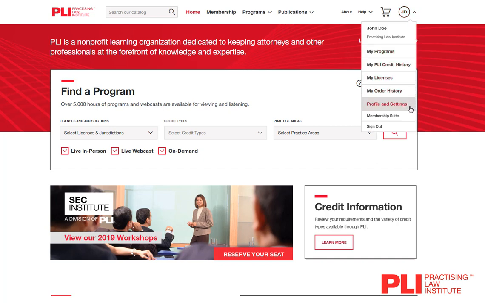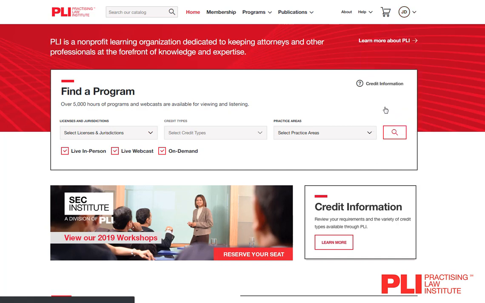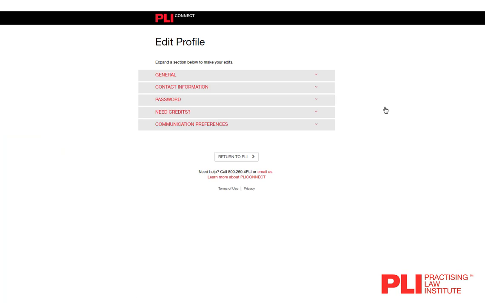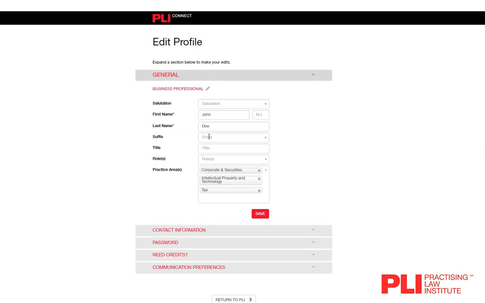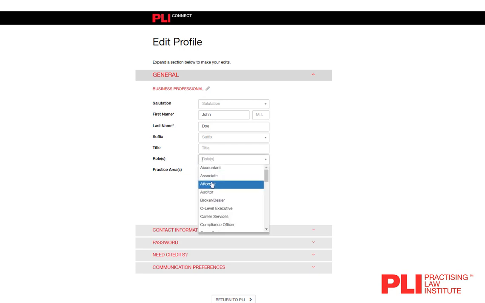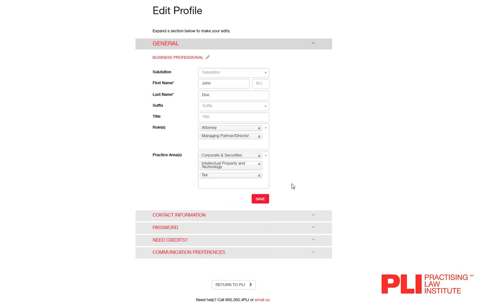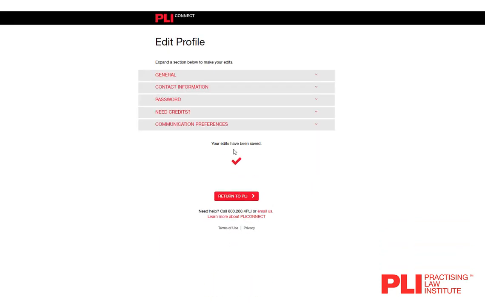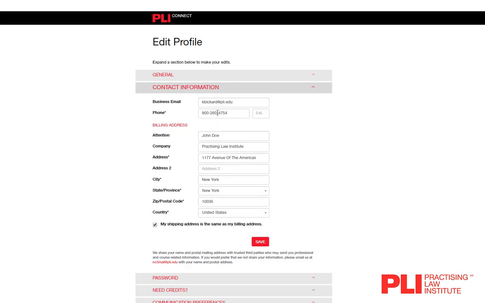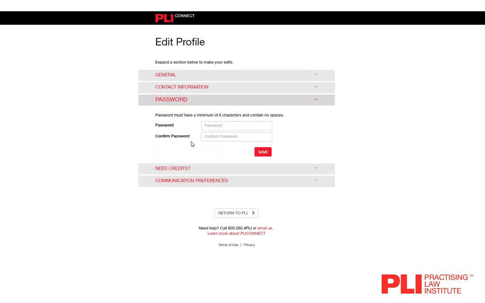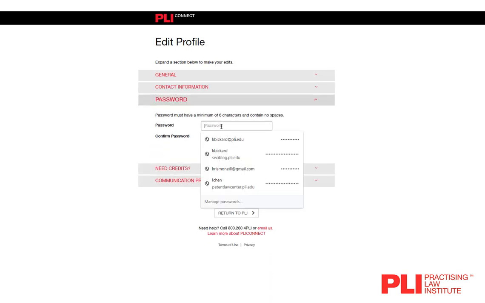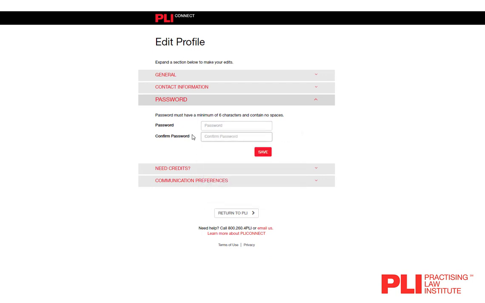Once you are signed in, go to Profile and Settings, and there will be 5 sections of your profile that you can set up to personalize your experience with PLI. In general, you can edit your personal and professional information by adding your role and practice area. We can send you alerts about programs and products that are of interest to you. Under contact information, you can edit your contact and billing information. In password, create or change your password by using a minimum of 6 characters and no spaces.